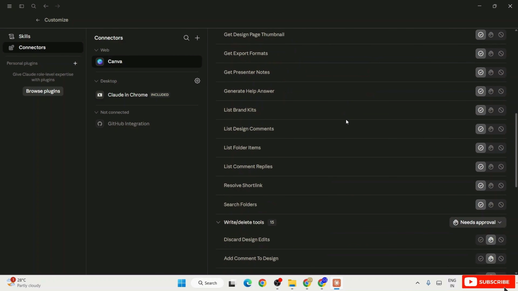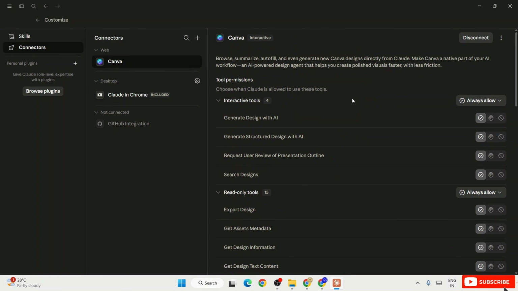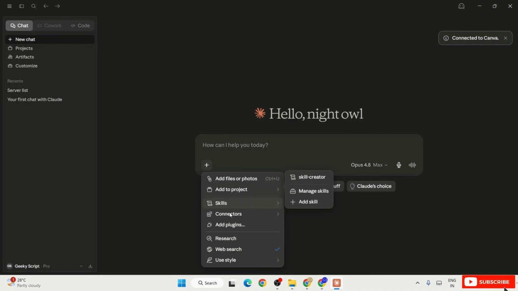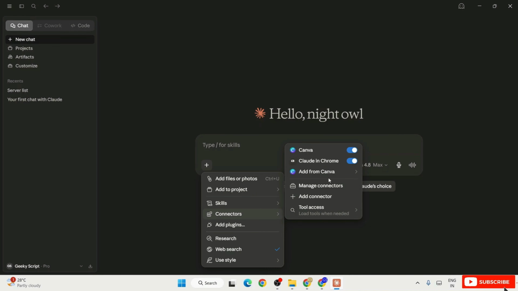It also shows all these different interactive tools. Now let's go back to our prompt page. So now as you click on this plus again and hover over connectors, you can see Canva is now properly added as a new application. And it's a radio toggle button, so you can turn it off or you can turn it on.